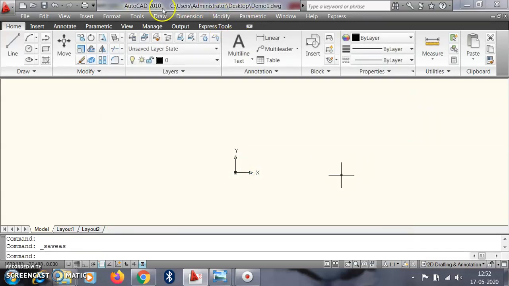After this, we get the path of our file at the top of the window, in the title bar. So my file location is C, Users, Administrator, Desktop, demo1 drawing. So this is very important, to know where our file is saved.